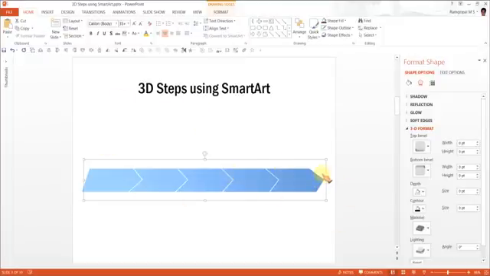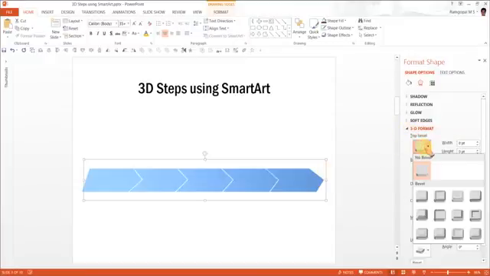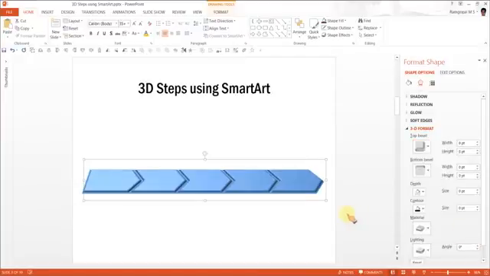Anyway, getting back to what we have been trying to do, let's go to 3D Format and let us give a top bevel here. The bevel that I'm going to use is this one called Art Deco. So I click on it. I don't want any outline for this group, so I'm going to go to Shape Outline and Remove Outline. Let us give some depth to these steps. So the depth I'm going to add is, say, 20.